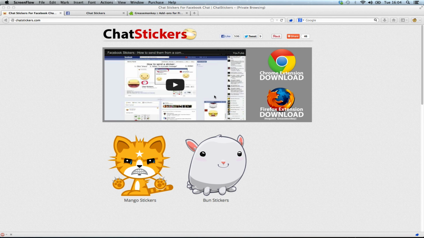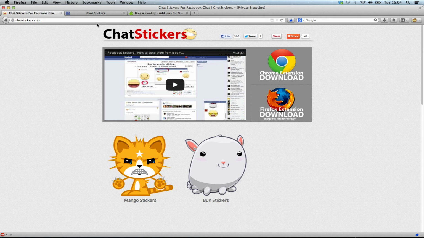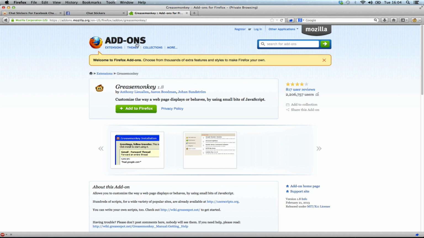Yes, the extension is finally here, and I will show you how to install it for both Chrome and Firefox. For Firefox, you will need something called Greasemonkey. It's a very common plugin. There's like 2 million users. And I will add a link to that in the description below.